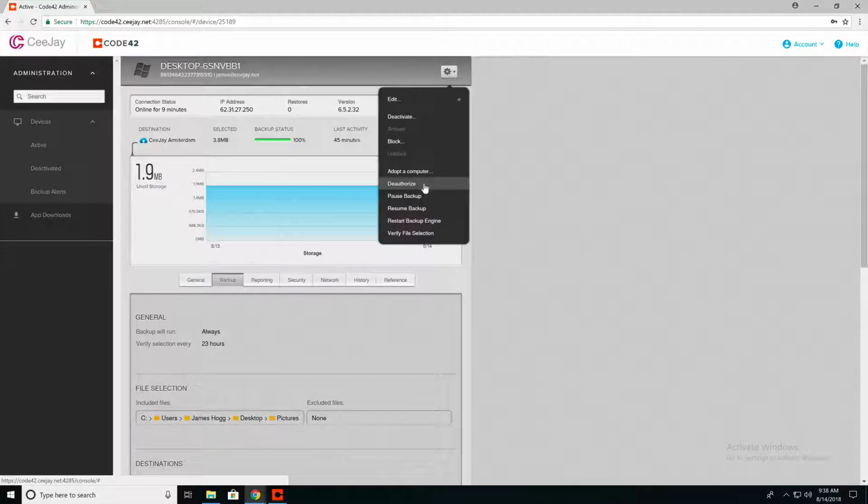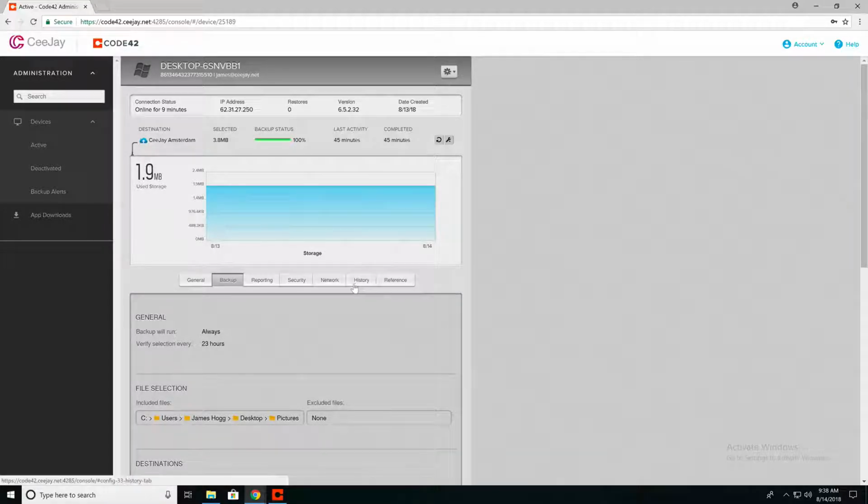And that's it. This console should give you complete control of your backup from a remote location.